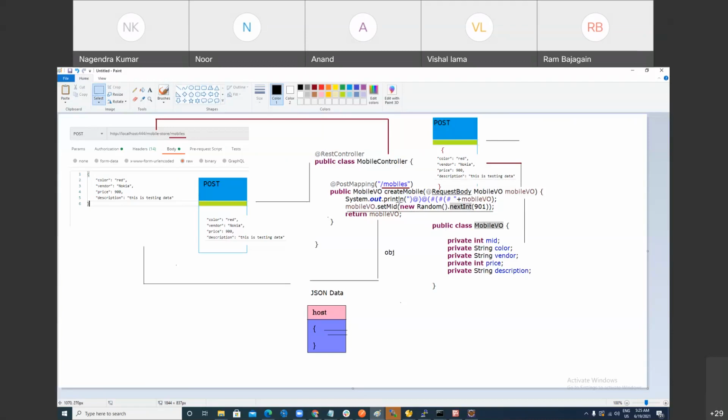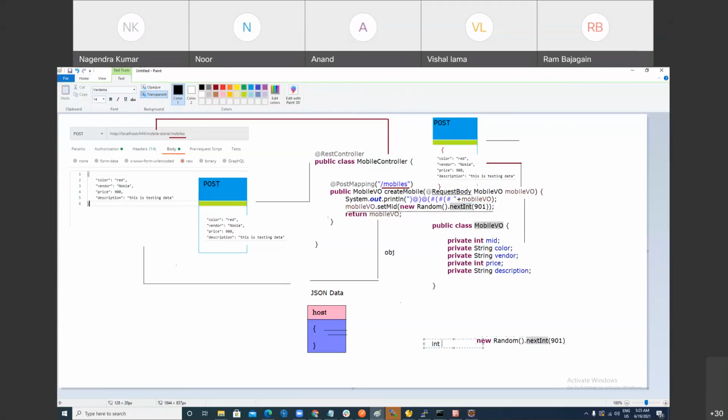This code will do nothing, it just creates a random number. I have just written the code as a shortcut, that's why it's looking like that. But in real life, what you can do? You can write like this.